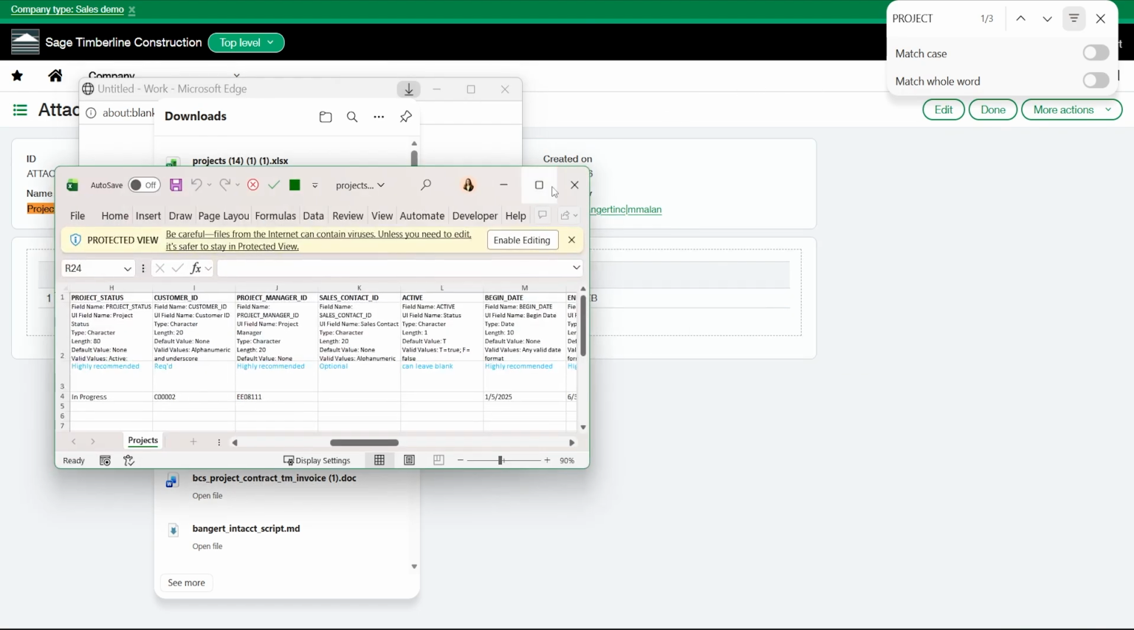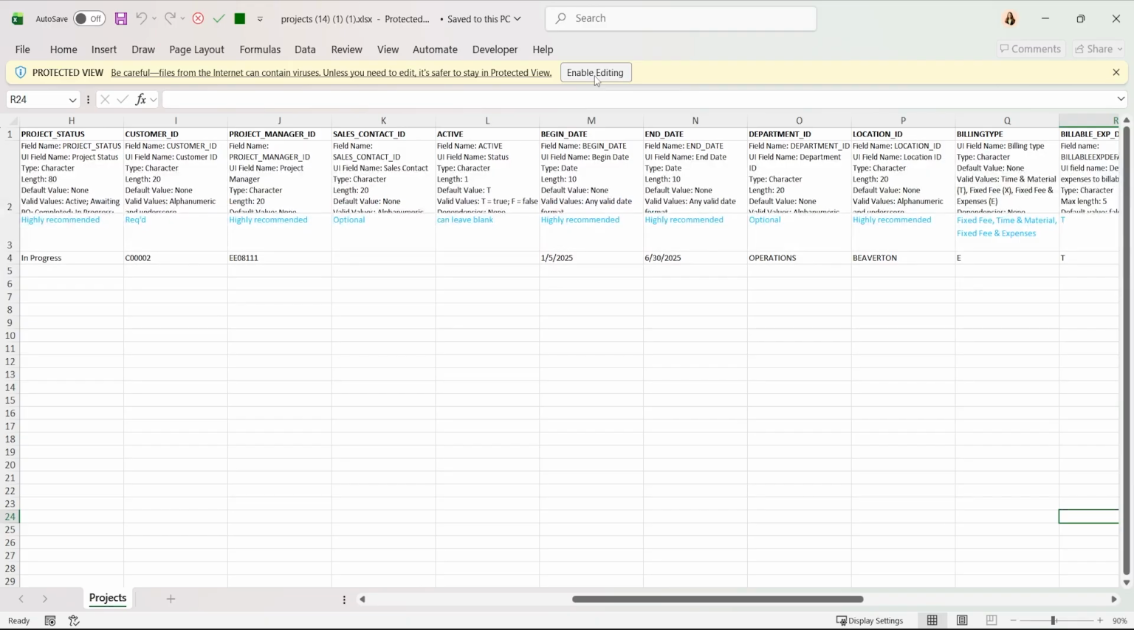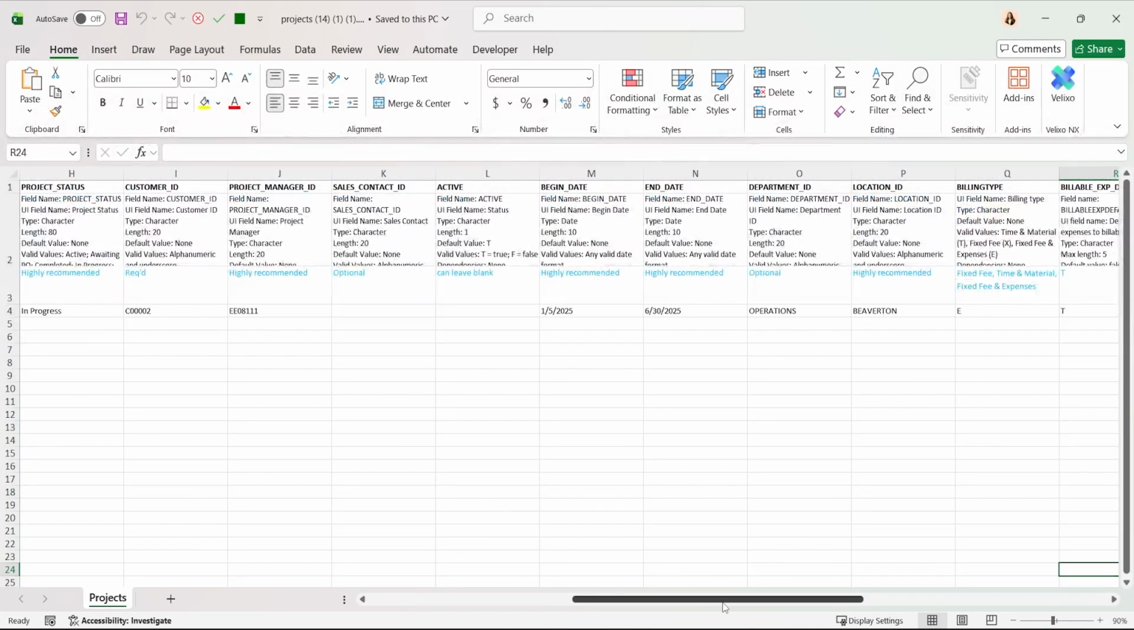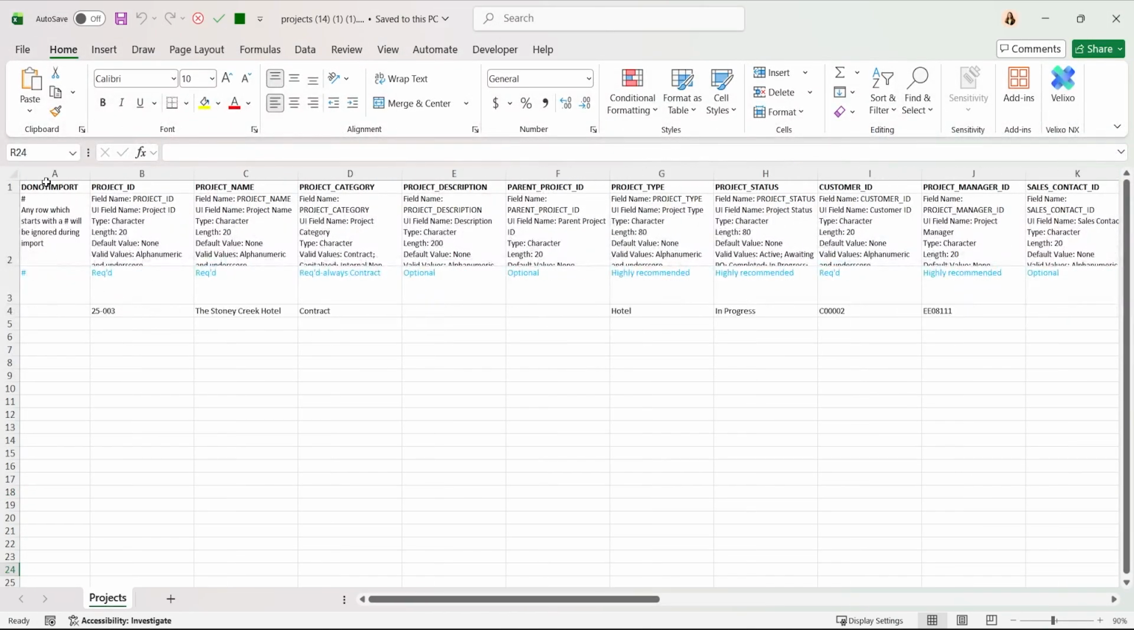So it's going to look something like this. I have all the necessary headers here that are required for a project, and I even have some notes here as well. Any line with a # will not be imported, so the import will start on line 4. This is where I'm going to start entering my data. You can read the headers here.